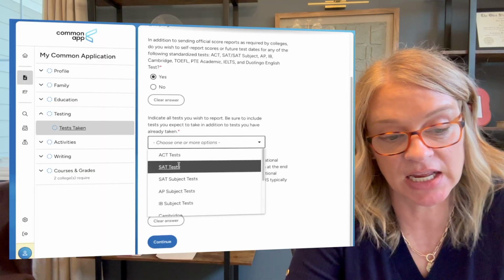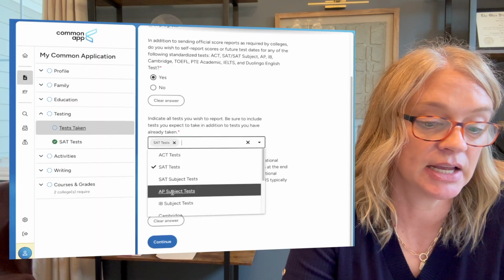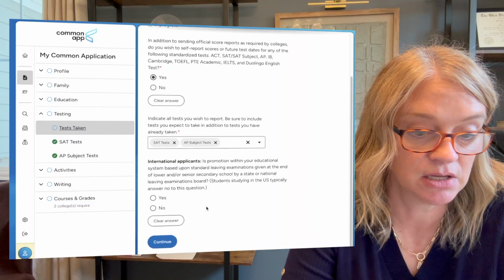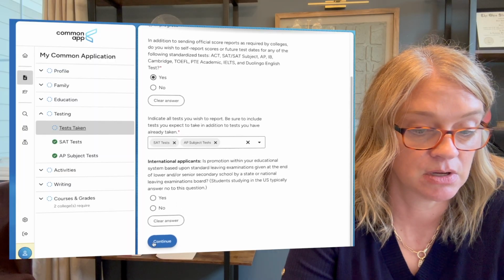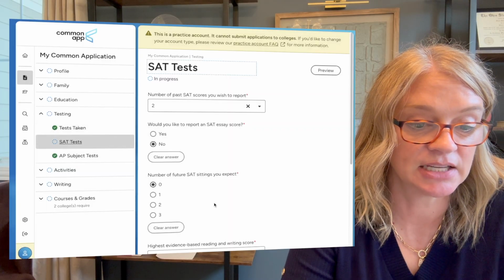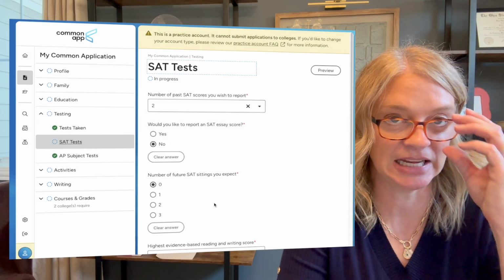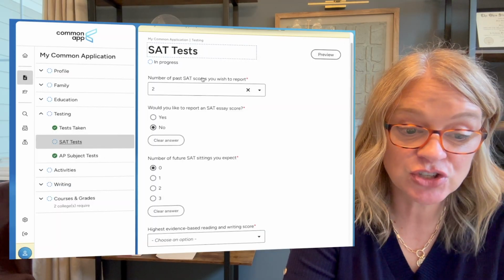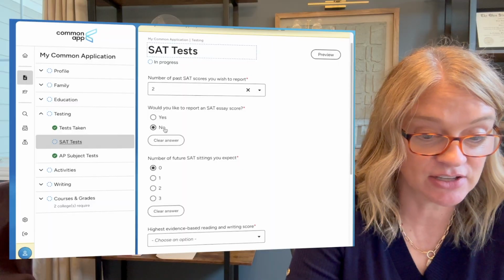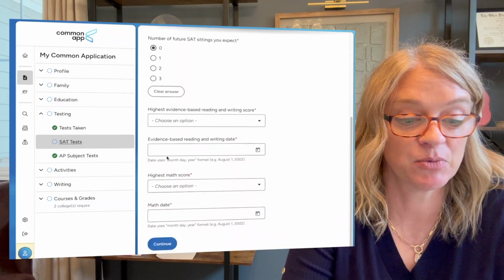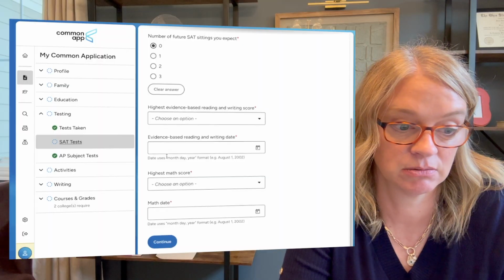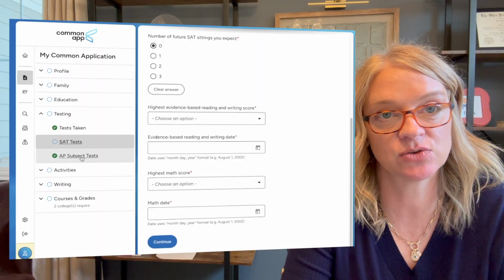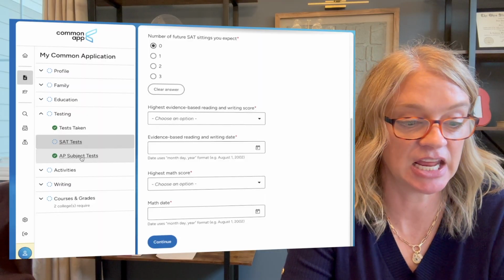So let's say I've taken the SAT and I've taken a couple of AP tests, or I plan to this year. Then I would click those. And then in the next section, it's asking me how many scores I'm going to be reporting. So it says how many past scores do I have, an essay score, how many future SATs, and then it's going to ask me what my actual scores were. So you'll need to have that information handy. So it's going to say SAT, if you have an ACT score, it's going to ask for each individual section, and then AP as well.